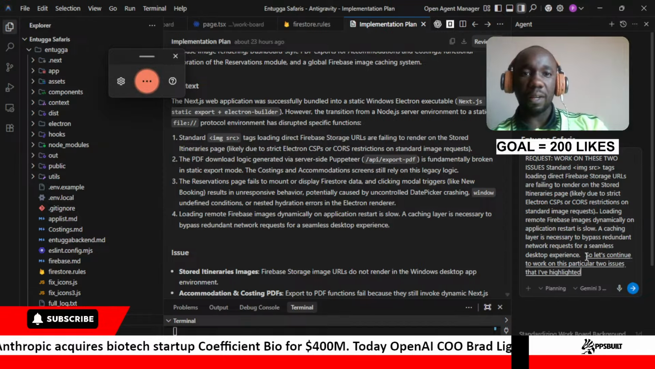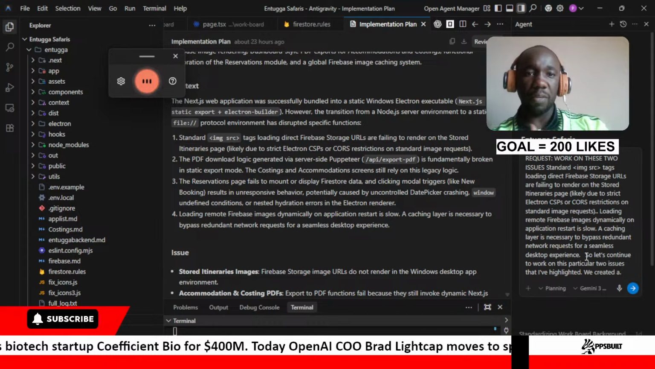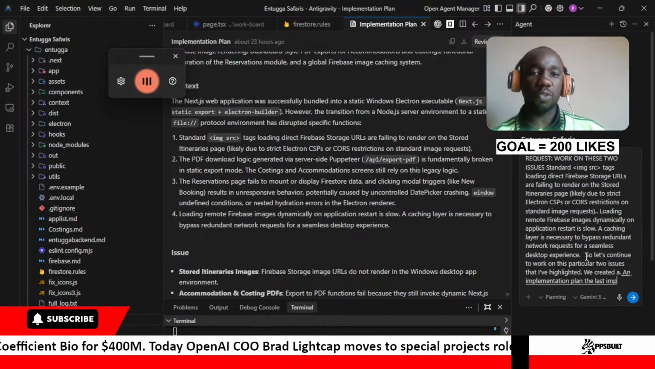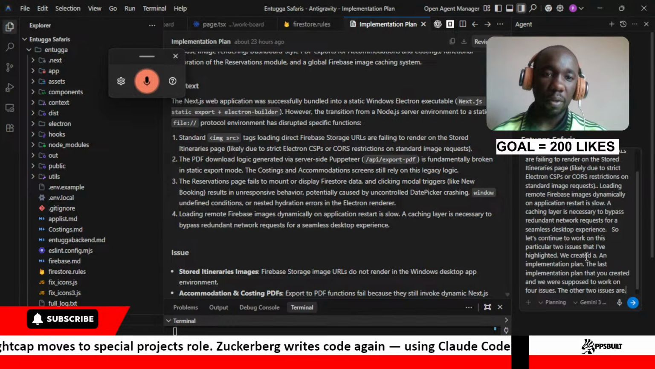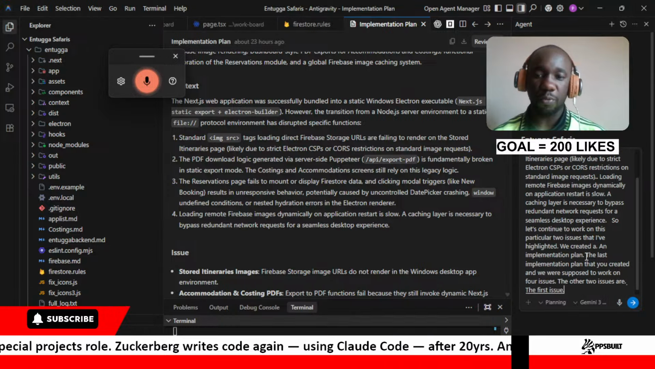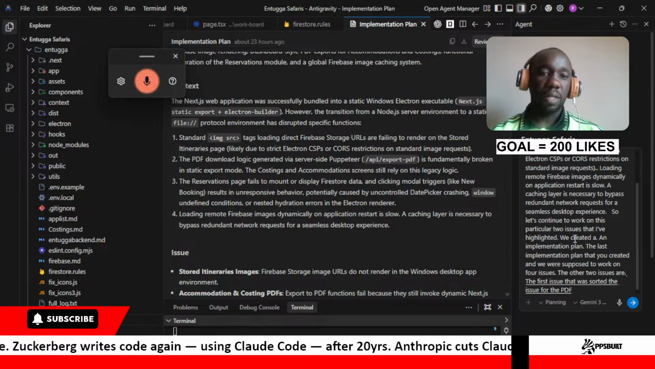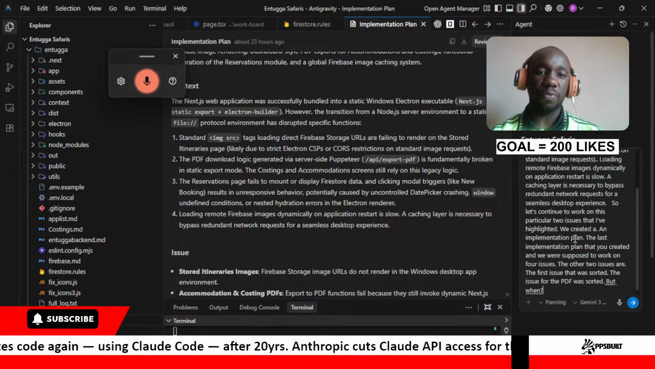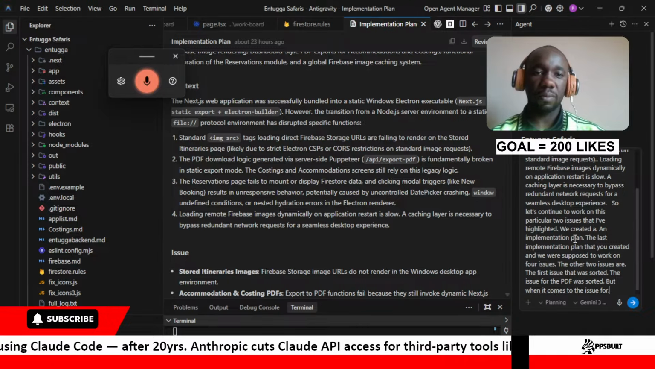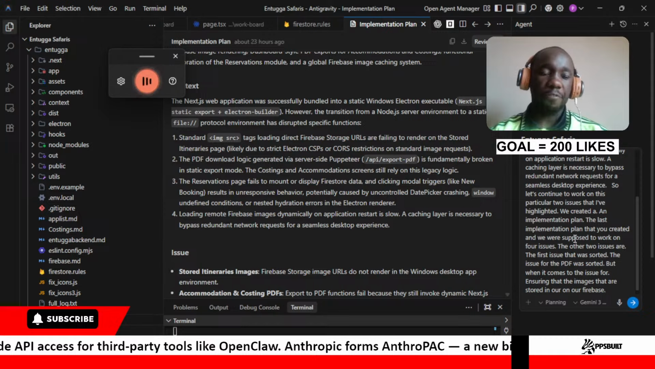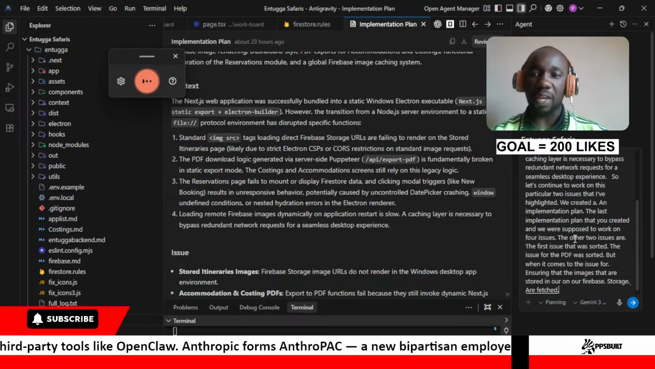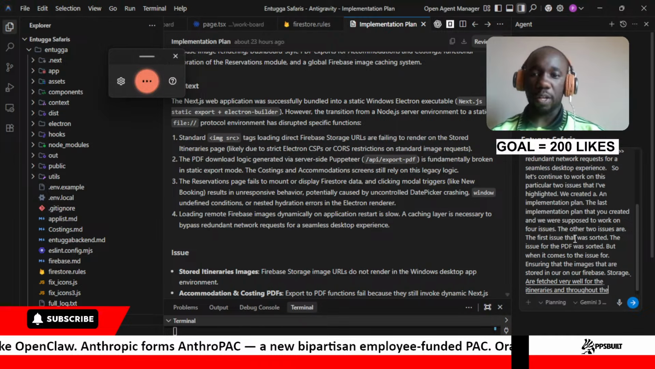We created an implementation plan, the last implementation plan that you created, and we were supposed to work on 4 issues. The other 2 issues: the first issue that was sorted for the PDF was sorted, but the issue of ensuring that the images stored on our Firebase storage are fetched very well for the itineraries and throughout the app is not well sorted out.